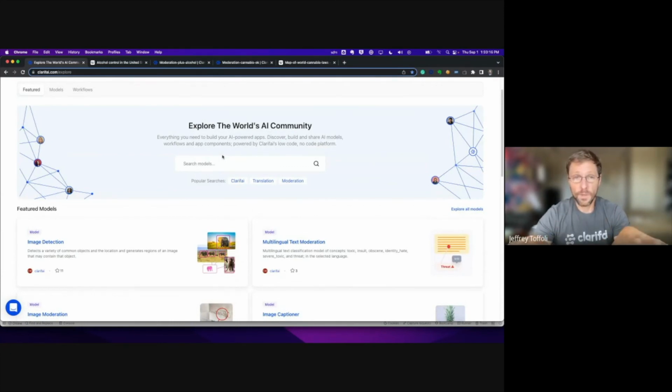And then with Kirk's other two examples, one with the cannabis and one with the alcohol, this is also about maximizing time to value. The technical details can get a little bit involved, but this is about taking advantage of existing resources and tweaking them by either providing some data examples in the case of the alcohol, or by just combining two of the models that are already built, where one recognizes cannabis and the other recognizes moderation concepts. And with Clarifai, you don't need to create a new model, you just combine them in a workflow.